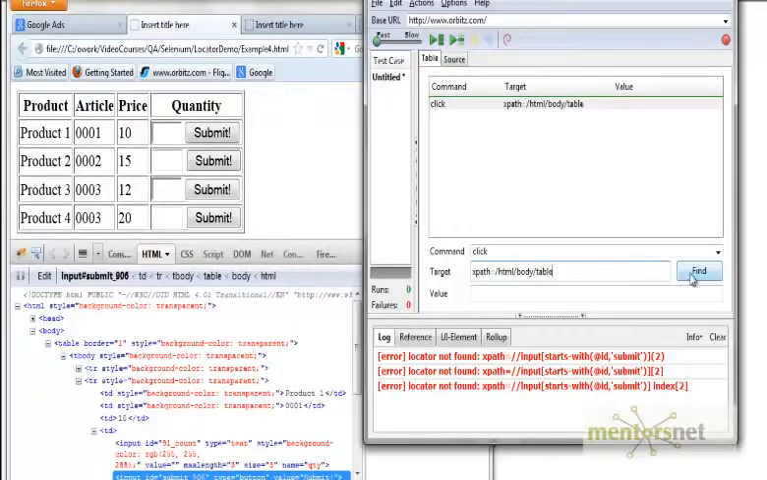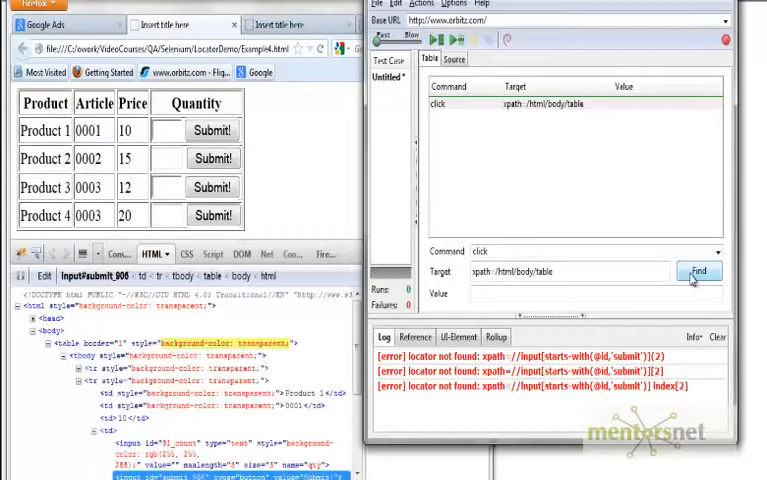If I click on find now, it is selecting the complete table, and if I just do /tr, then it is going to select the first row. Sorry, tr cannot work directly because it is under table. We have tbody, and then we have tr, so now we should be fine. This is the way we select the first row of the table. This is how you select in XPath.